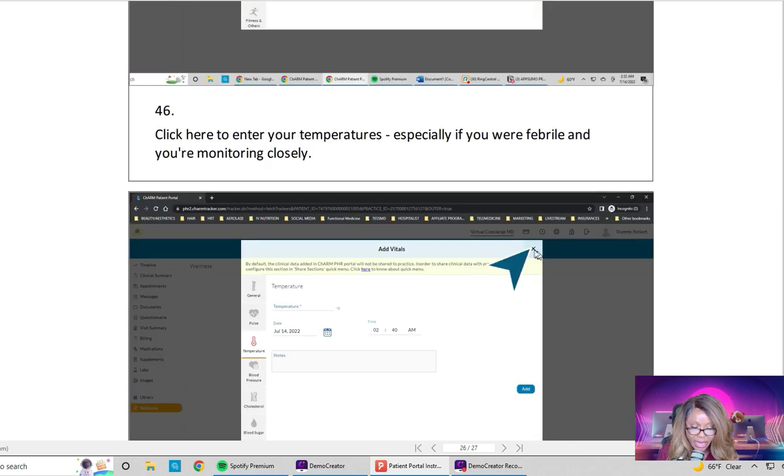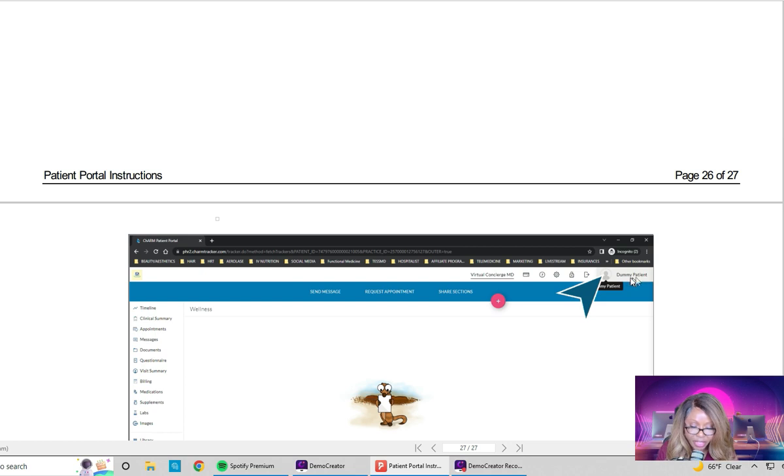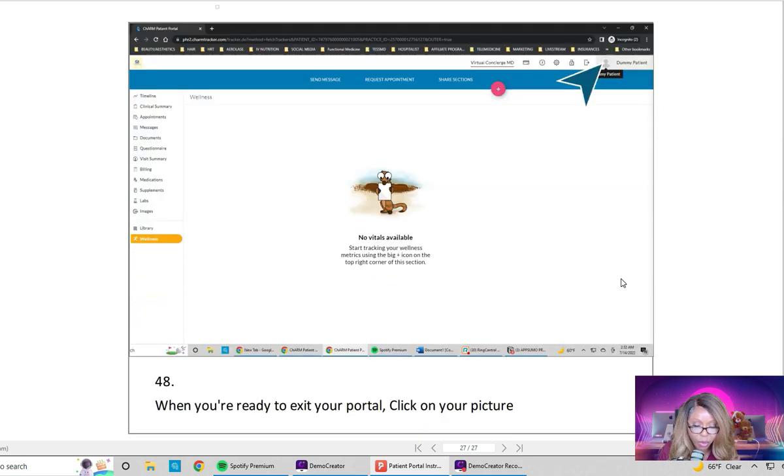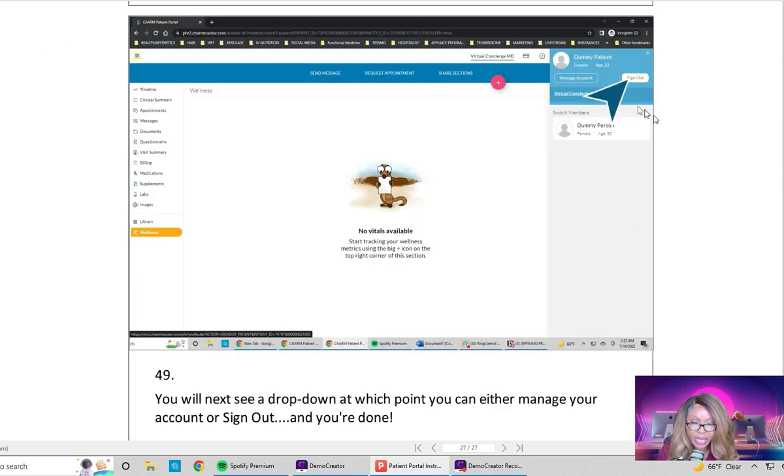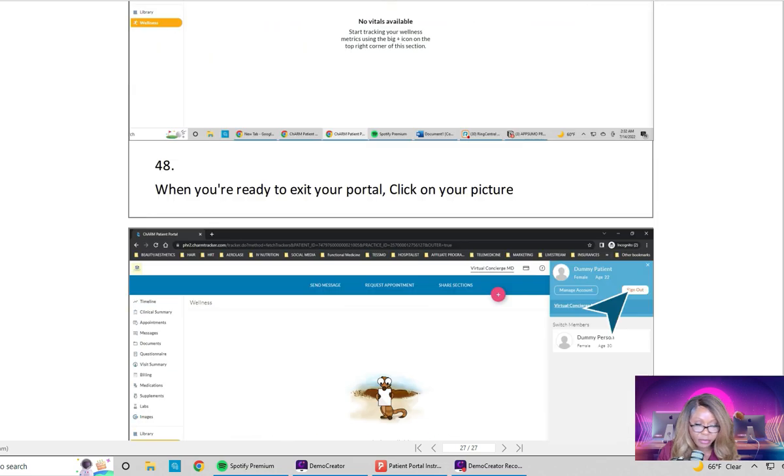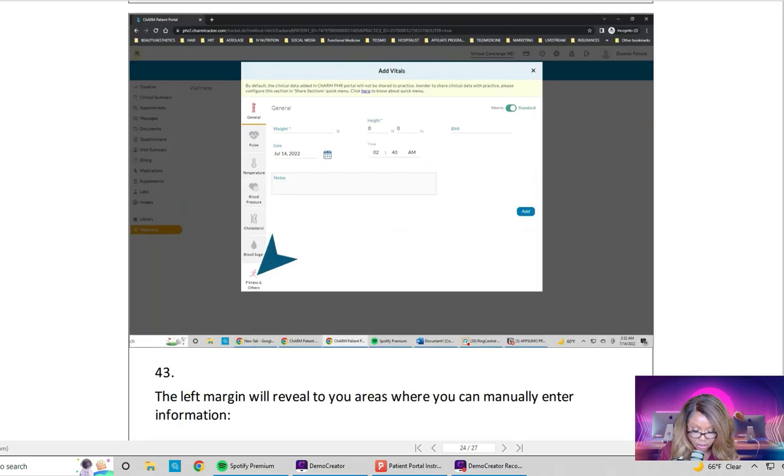You can click the X. You want to click on your face to exit your portal, and you want to click sign out to make sure you are completely signed out of your portal. This is your portal to enter and exit any time that you want, as many times per day as you want. If there's any information, this is for you.